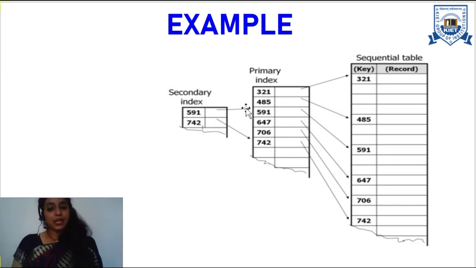Suppose the element which is to be searched is 480. Then from the secondary index file we have checked for 591. 480 is less than 591, so it must be present before 591. Now it is greater than 321, and less than 485, so it must be present among these index entries. So with the help of the primary index file, we do not need to make a search in this part. We are only making the search in a certain part, that is between 321 to 485, to find 480.